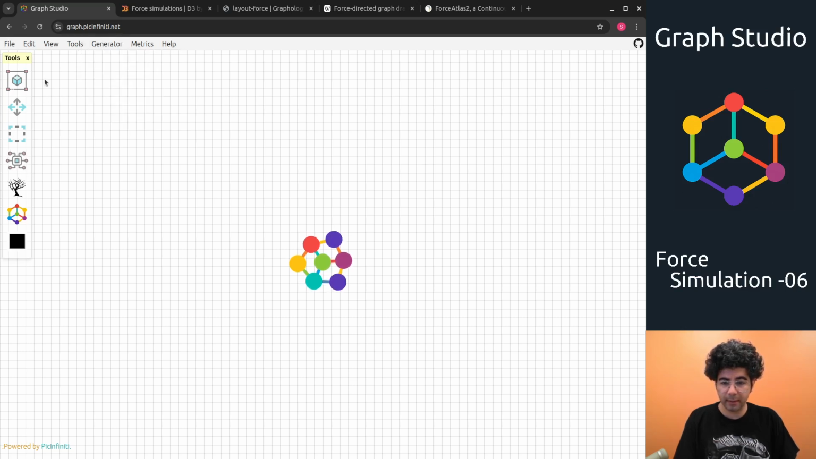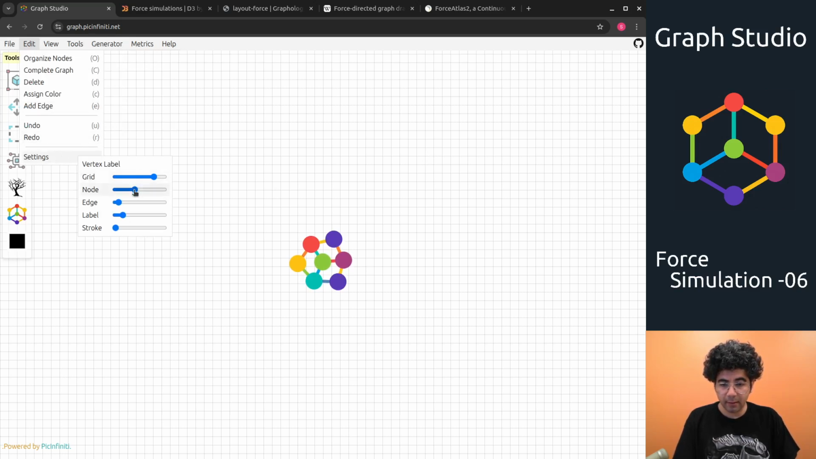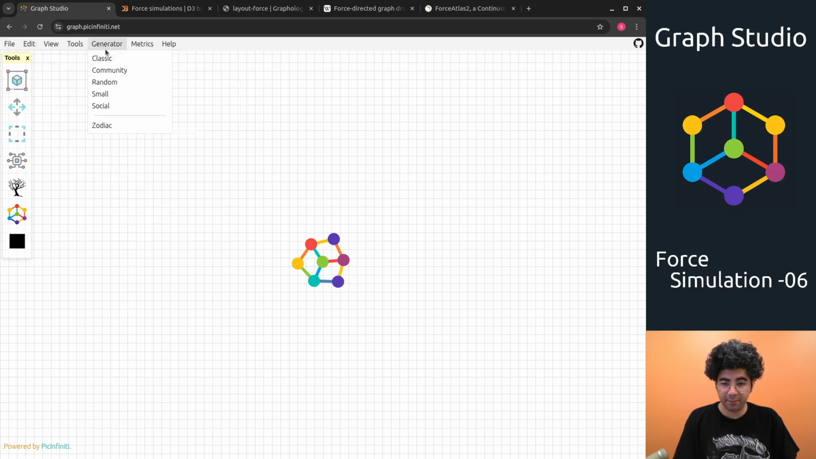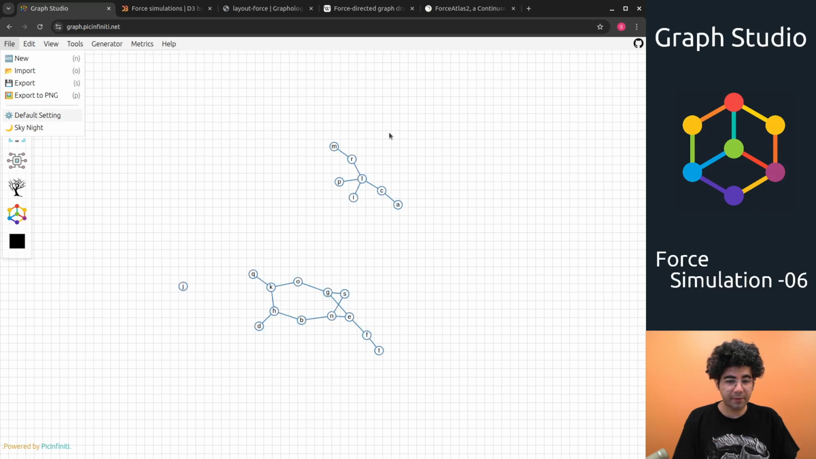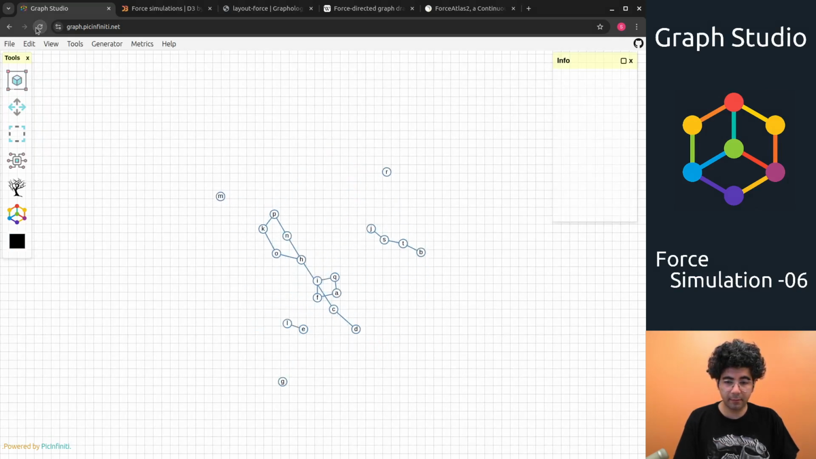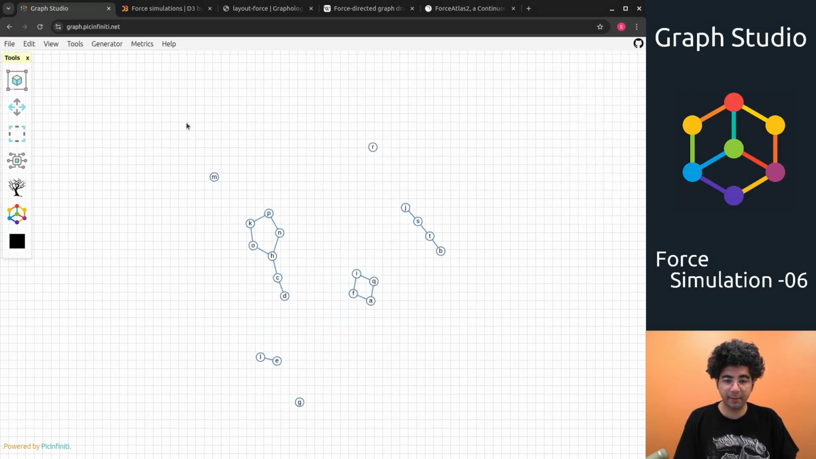To do this, let me make the nodes a little smaller, the edges a little smaller, and generate a different graph. For example, generate a random graph. Let me go to default settings and close the info panel. First, if I disable this feature, I want to give you some information about why we should use this algorithm, and how it can help us reveal some structural properties of our graph.